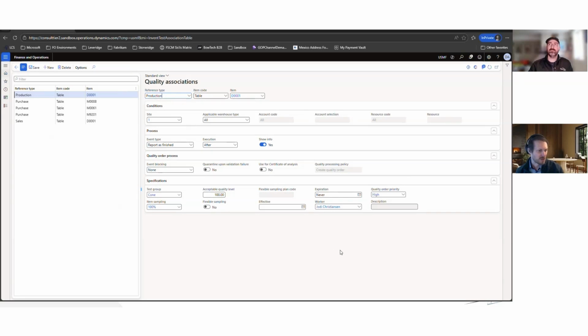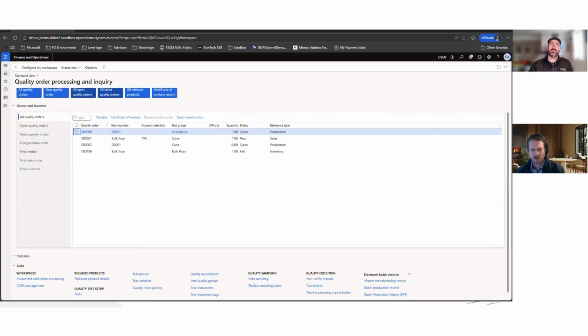Second thing, maybe I'll just mention on this form is that we've now got the ability to assign quality order priorities, and we've even got the ability to assign those down to a specific worker if that's part of the business process. So anything created through these quality associations would flow right onto the quality order itself. And obviously you've got the ability to set those manually after creation as well. But those are just some of the highlights I wanted to cover on the quality associations.